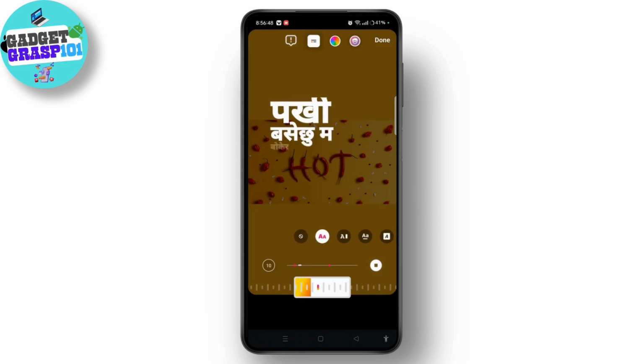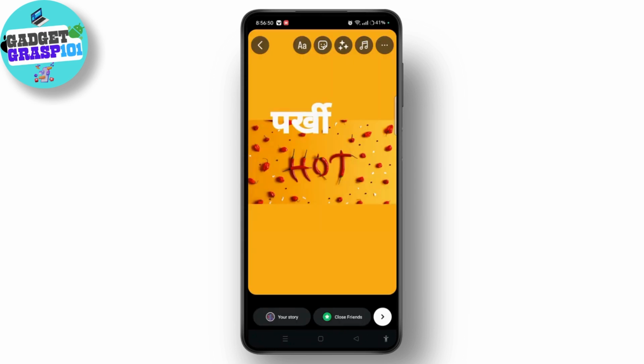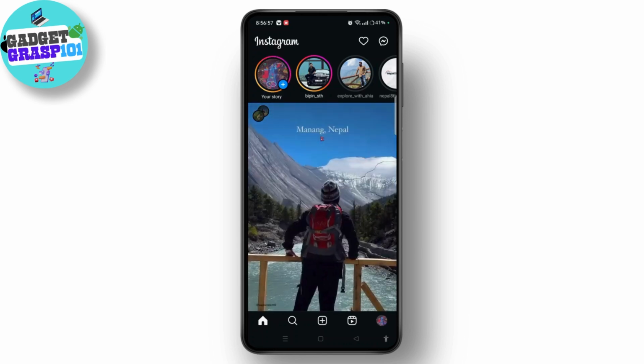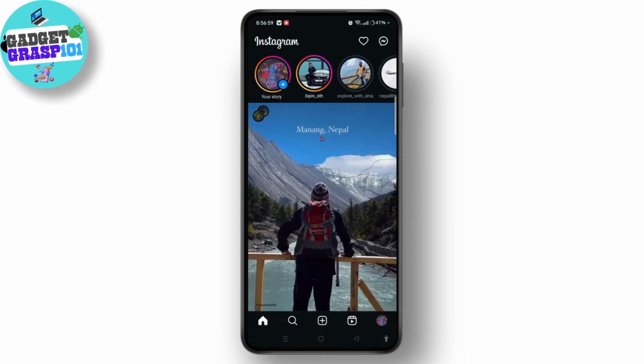Once done, tap on the down button at the top right corner of the screen and select Your Story at the bottom left corner of the screen. In this way, you can easily add music to your Instagram story without losing the quality.